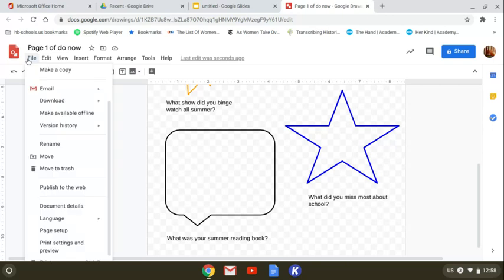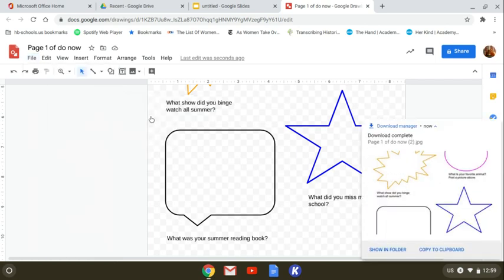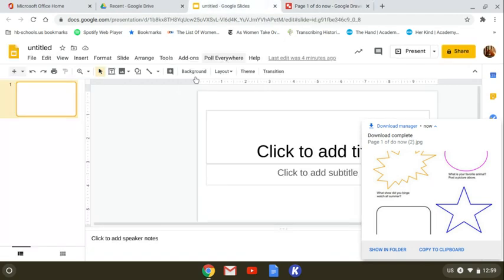So you do that, and then you're going to download it. And I download it as a JPEG. You could download it as a PNG. I haven't tried downloading it as a PDF. This is just how I was taught on TikTok. So now it's downloaded, and now I'm going to go to a Google Slide.